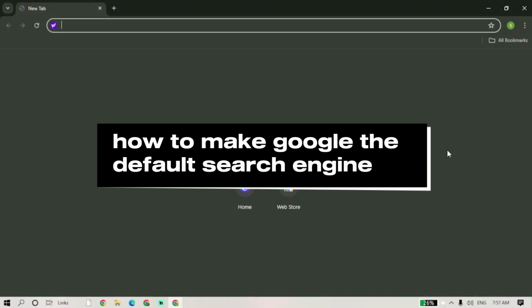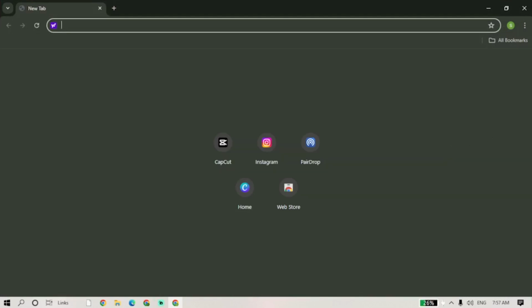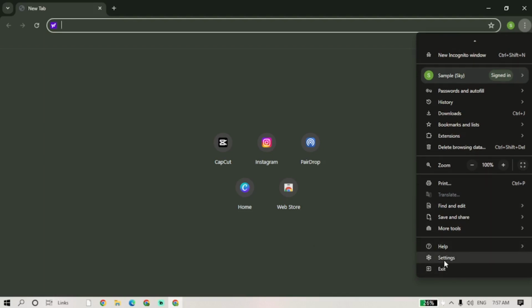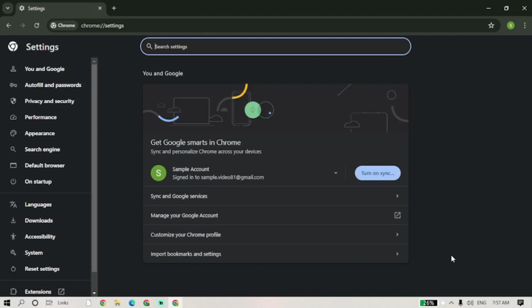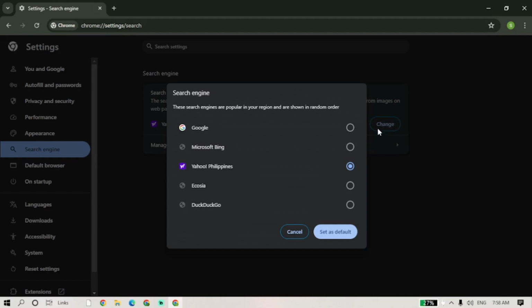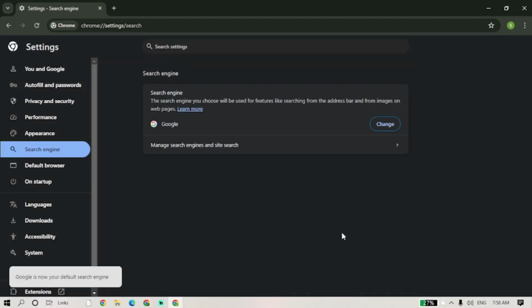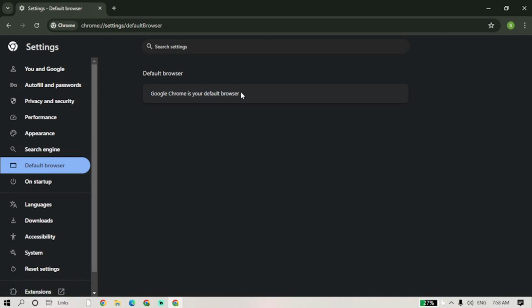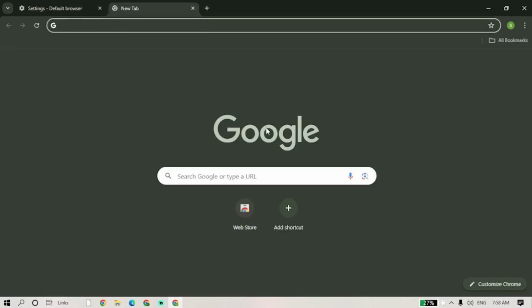In today's video, I'll show you how to make Google the default search engine. First, open Google. Next, click on the three dots at the top right corner and tap on Settings. Look for Search Engine at the left-hand side of the screen and change it to Google. Then go to Default Browser and check if your default browser is now Chrome. And that's it! You have now successfully made Google your default search engine.